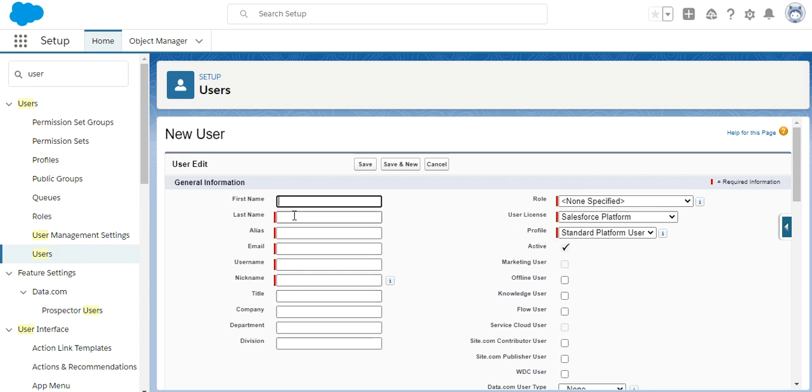If you are talking about the username, each user has both a username and an email address. The username must be formatted like an email address and must be unique. So whenever we create a user, we have to be careful that the username must be unique.